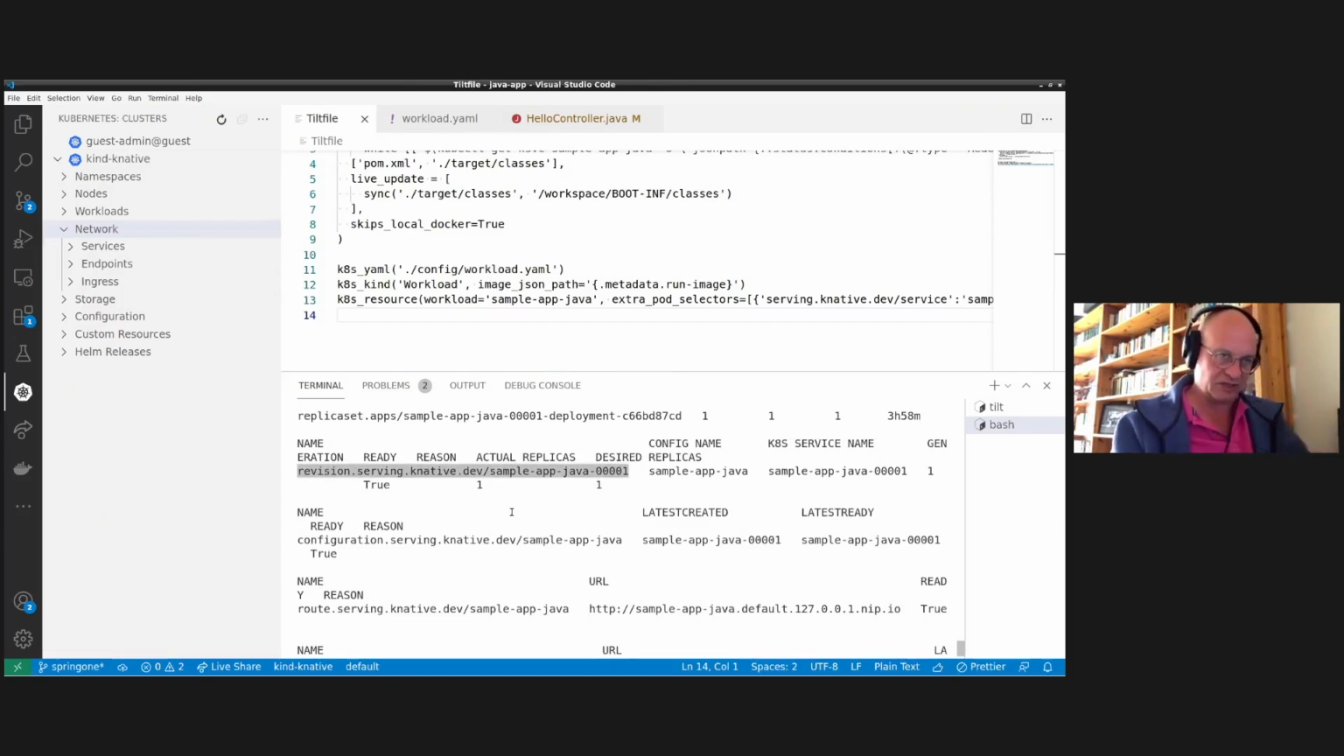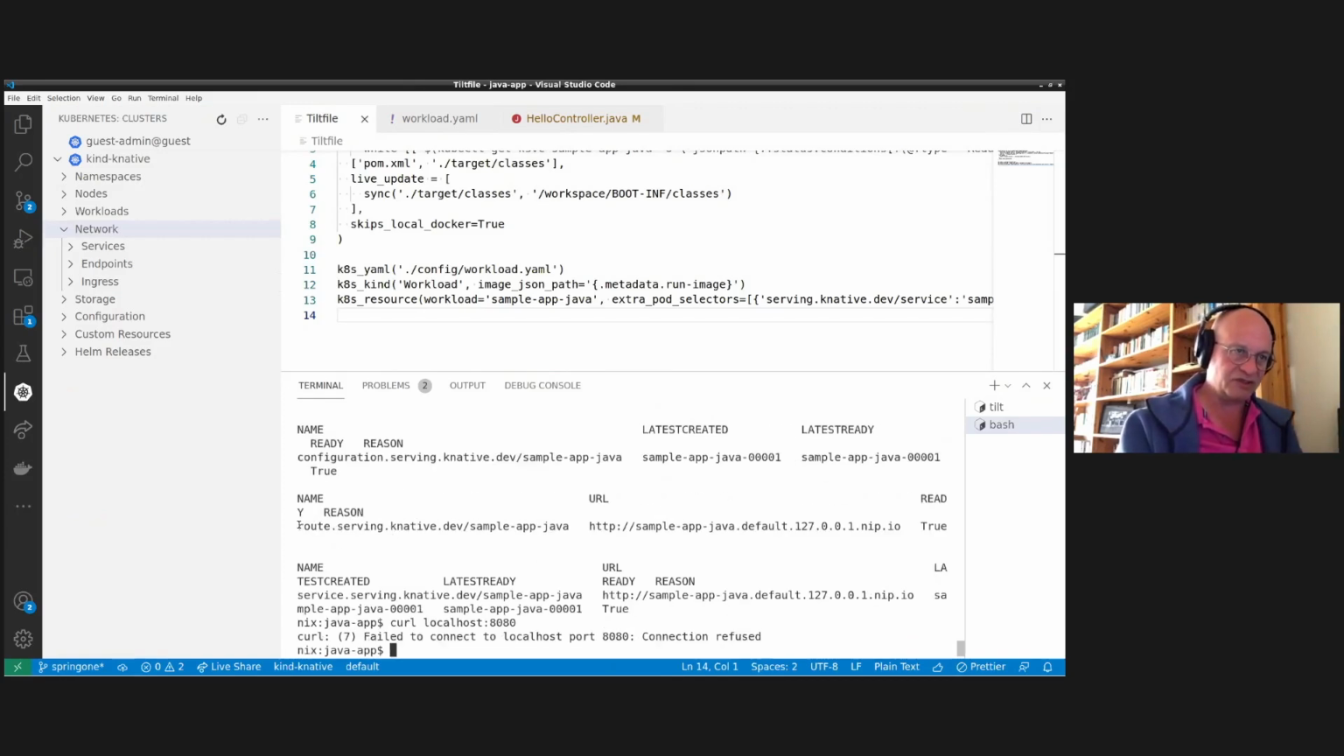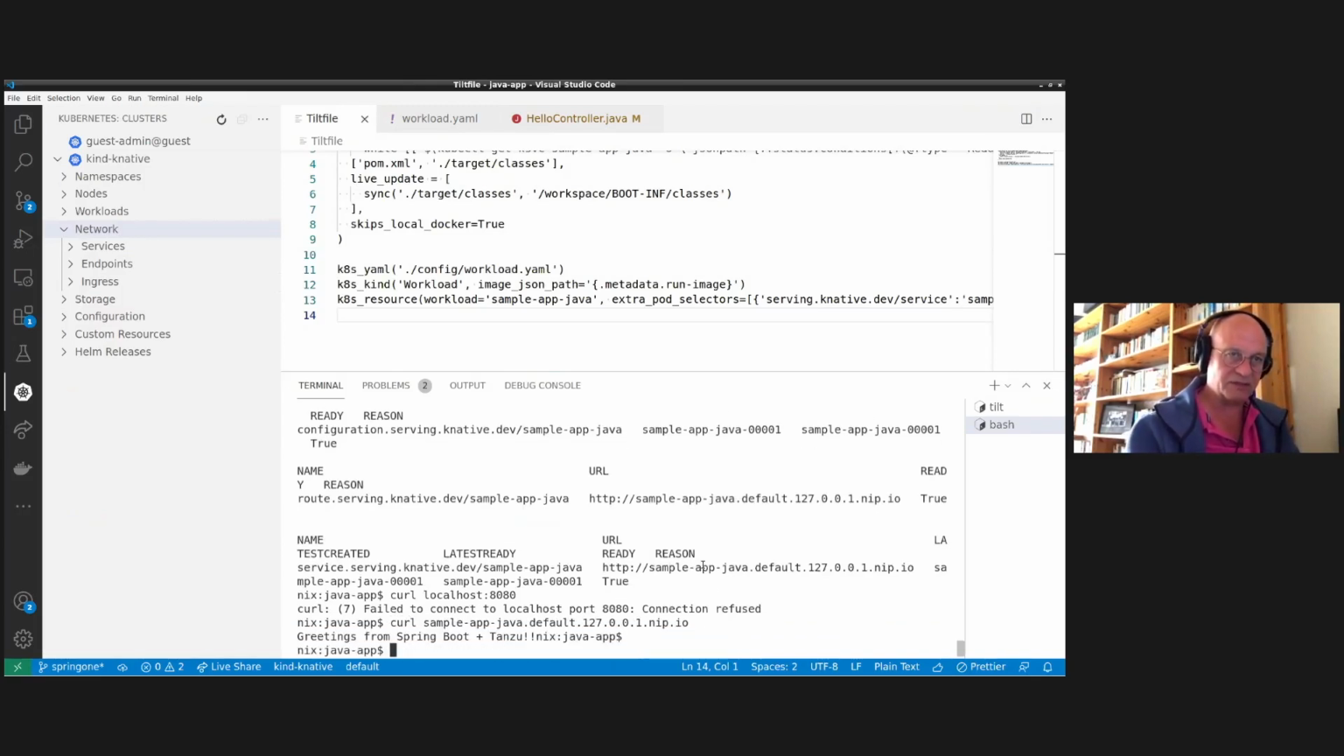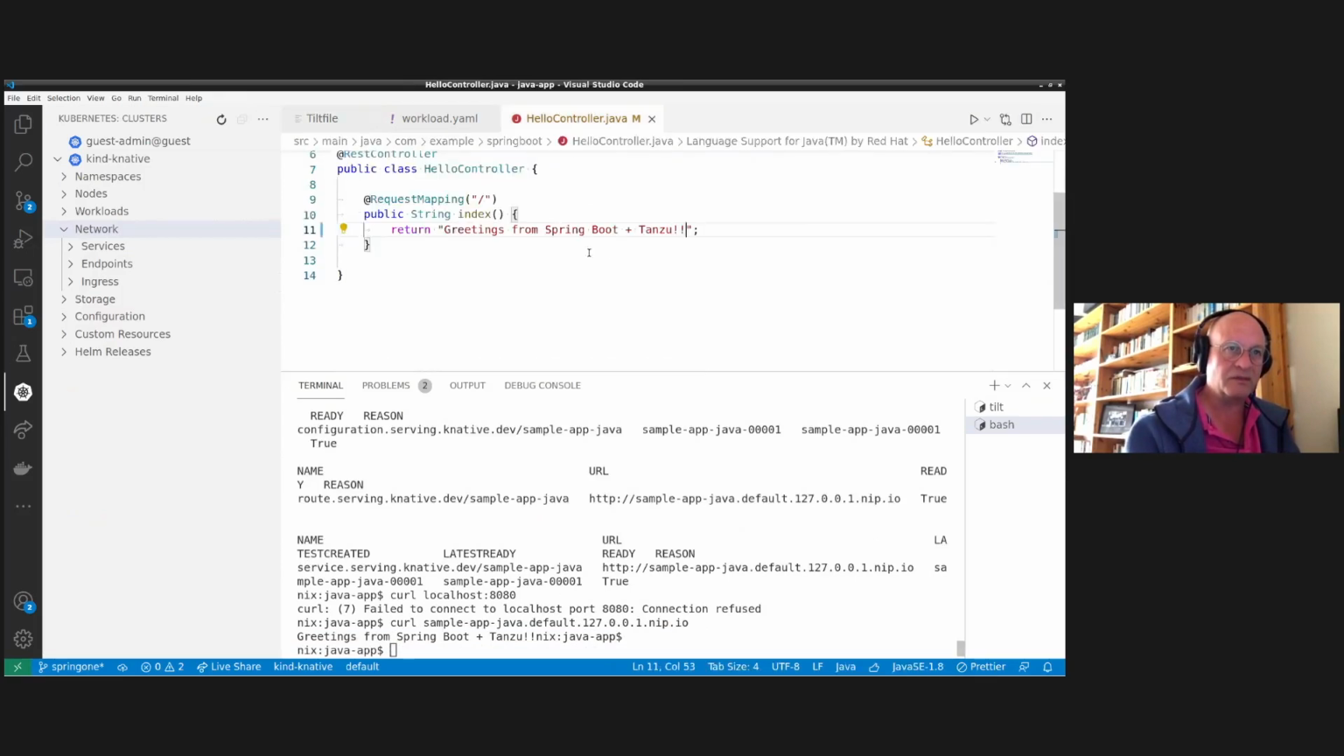So Knative has revisions. It has routes. So this is an ingress. And so the feature I'm using here is it's a Contour ingress. And so I can curl that thing, I believe, and I'll get my result. There we go. There's my greeting from the hello controller.